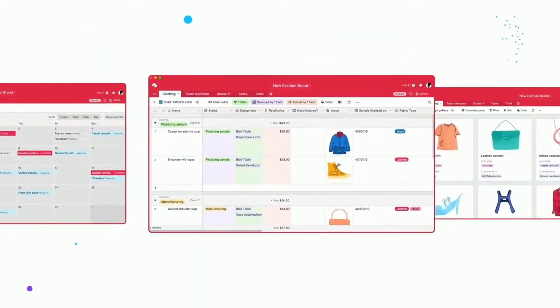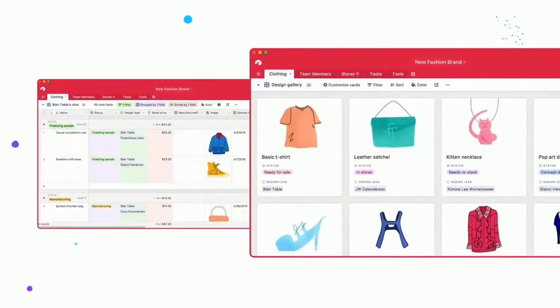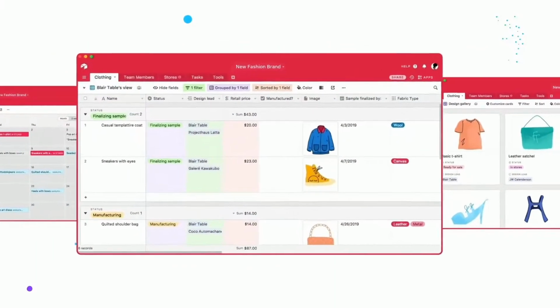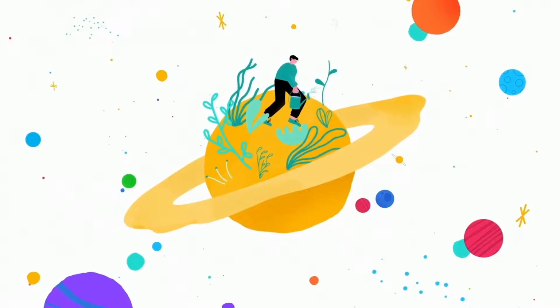So in this tutorial, we're going to be looking at how you design your Airtable, how you build linked tables for inventory items and sales channels, and then we're going to look at connecting this Airtable to Make, Zapier, and a whole host of other tools that you can use to run your business.